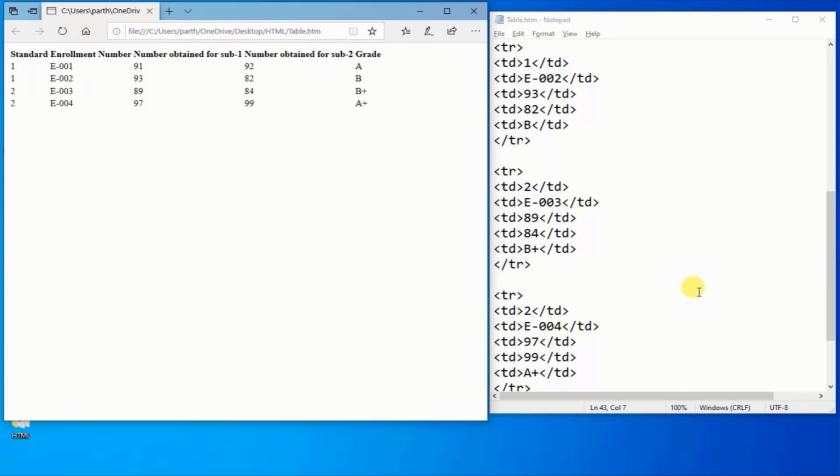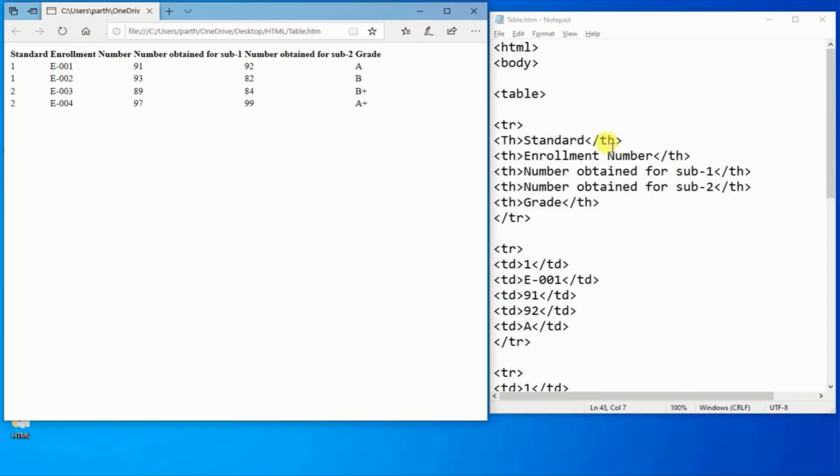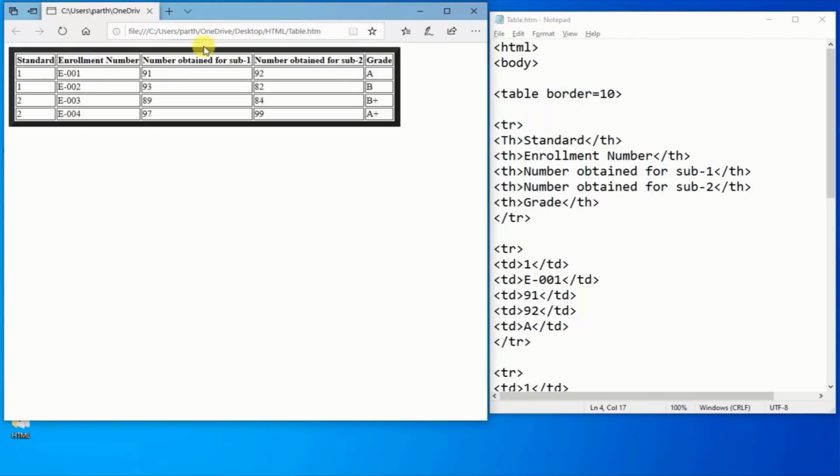Next we have to design the table. So go to the opening table tag. First we are giving a border with value 10. This is to give the table a border. And look in the browser that our table now has a border. Next we will change the border color to purple.